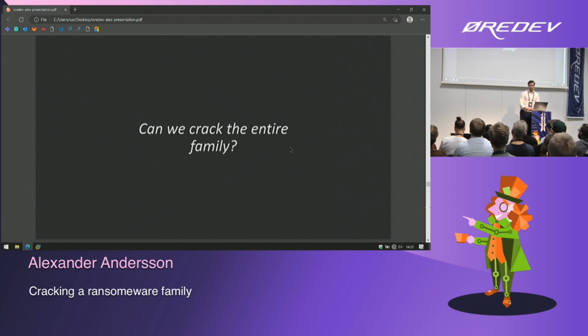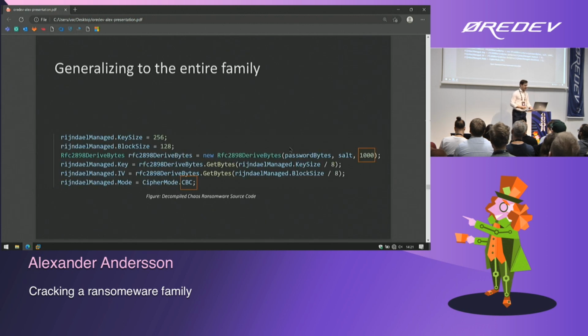And the question is, can we then generalize this to the entire family? Because we have more than just Onyx that were looked at. And we looked into Chaos to begin with, which is the original. This one is still quite limited, right? Because it destroys everything over 2 megabytes. So it's not going to be that useful anyway, but why not crack it?